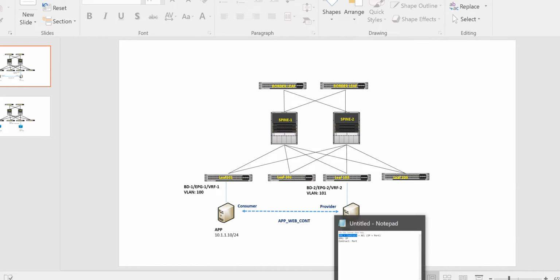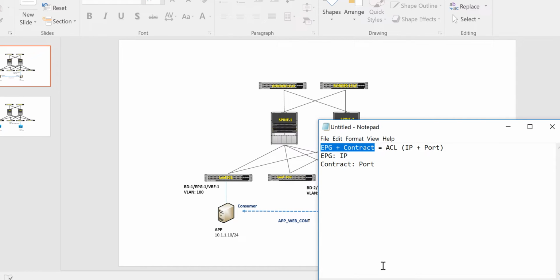So basically the contract, if I compare it with the ACL, where in the ACL you define IP plus port, which is equivalent to the combination of EPG plus contract in ACI. So the IP layer information is in the EPG and the port layer information is in the contract. So the combination of EPG plus contract would be equal to an ACL.